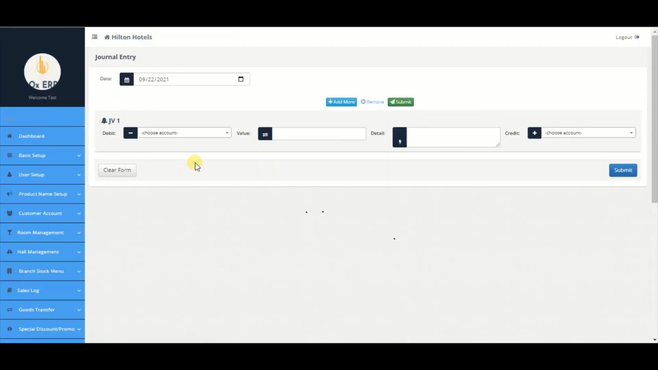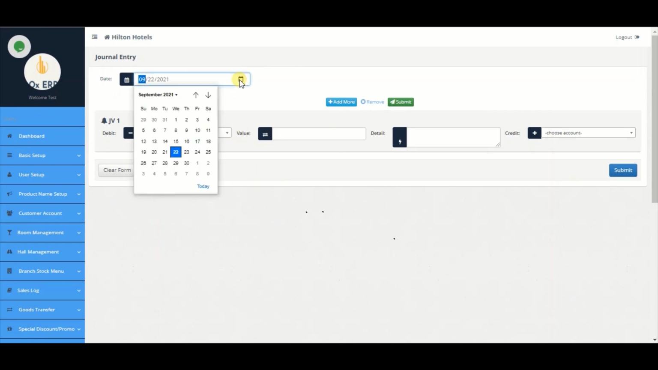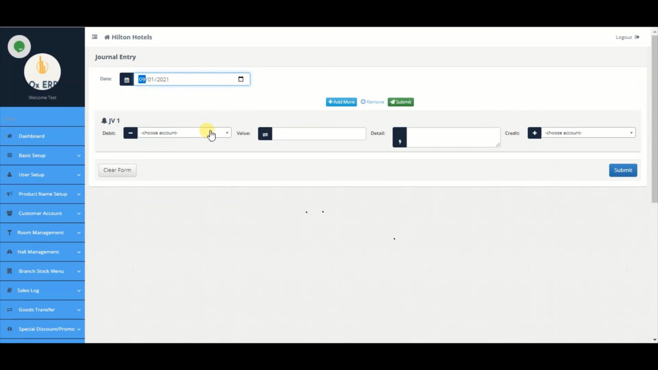Journal entry. When assets were added with a purchase amount on the Add Asset page, no accounting entry was made. To make the necessary accounting entry, credit the cash/bank or any other account with the purchase value, then debit the corresponding asset account.